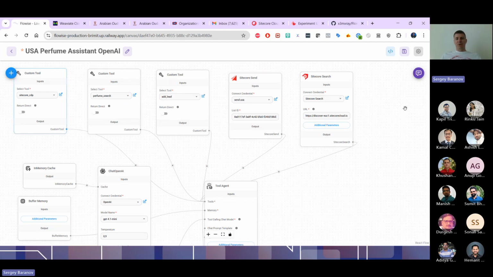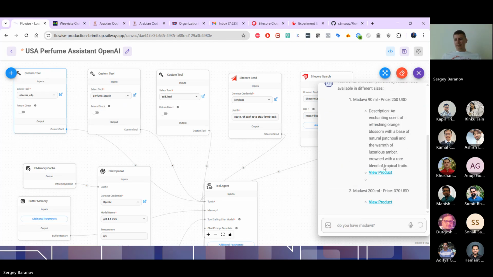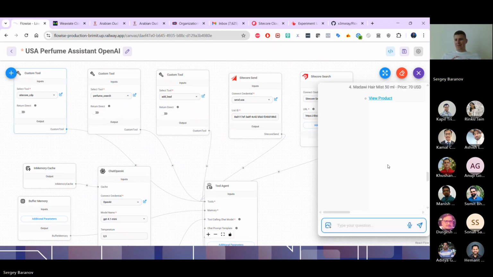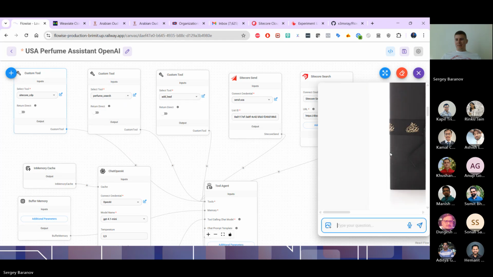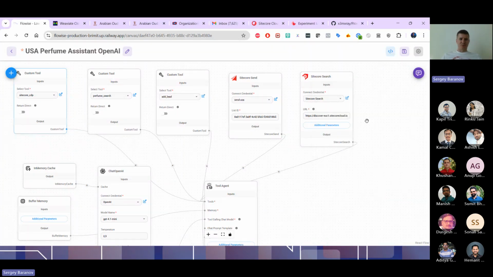What about Flowise? You can easily test your agent directly in this user interface. And as you can see, it works. Not so user-friendly with big images, but for testing it's good.